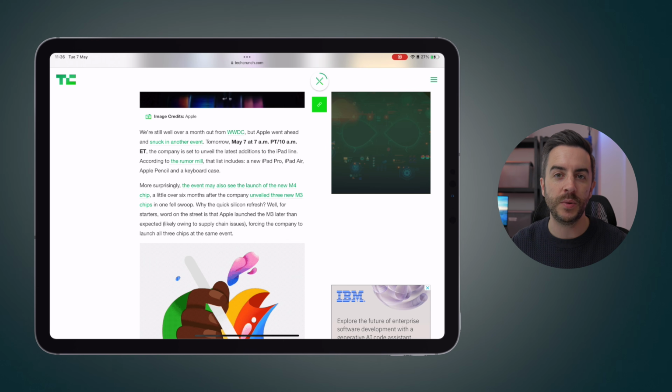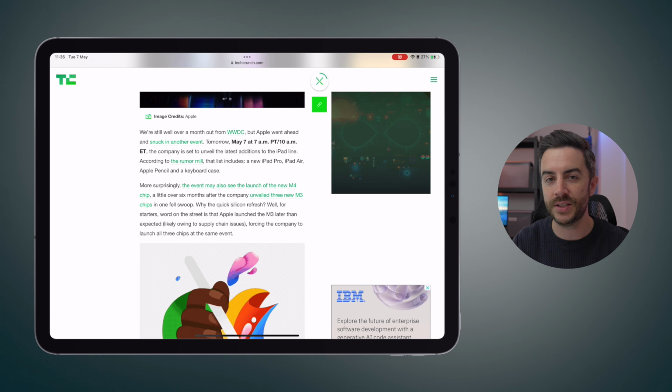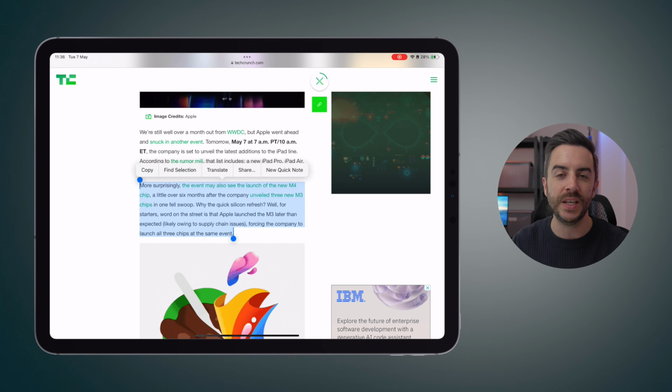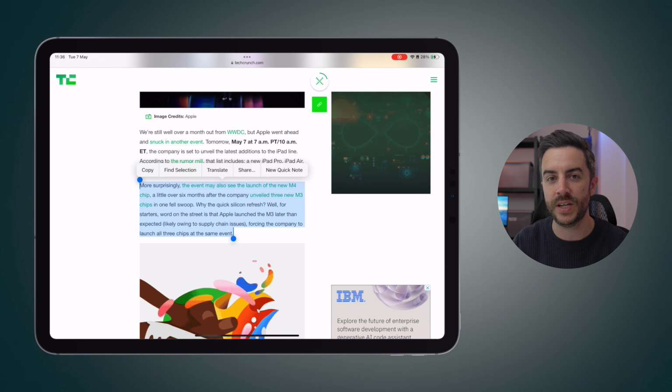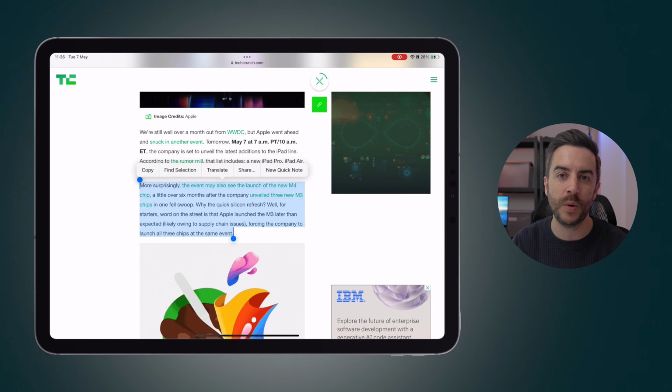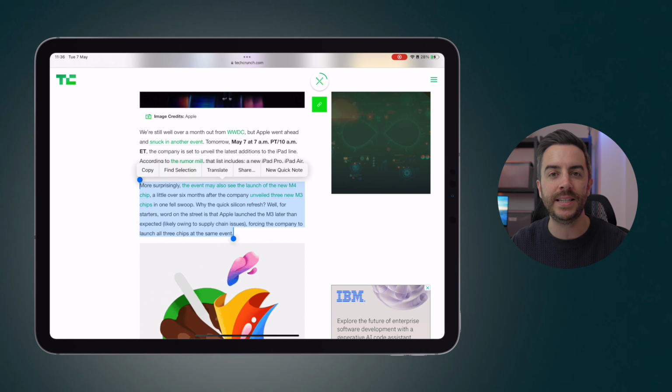You can also do this with text. So here, for example, is a passage of text in a Safari article that I want to move across to the note, and I can tap and hold and then use the cursors to select that passage of text. Usually, I think most people would wait for the contextual menu to appear, choose copy, then paste into the note.